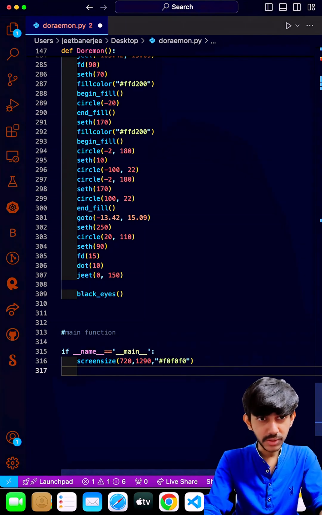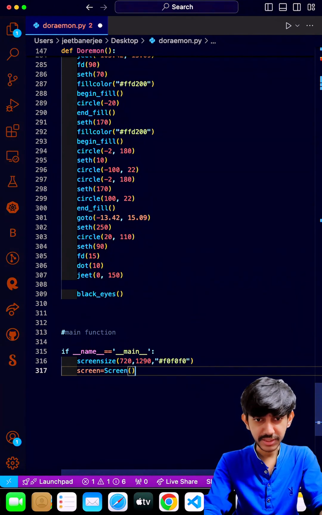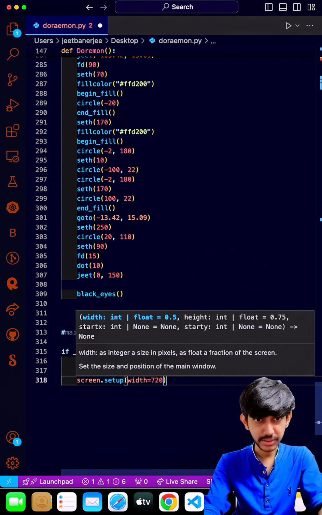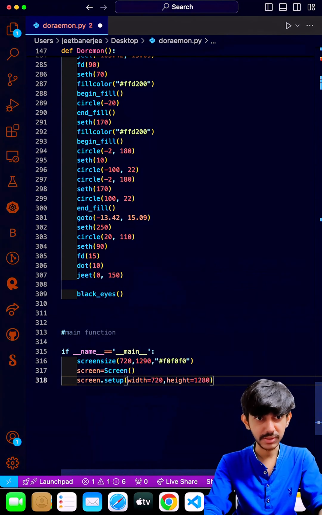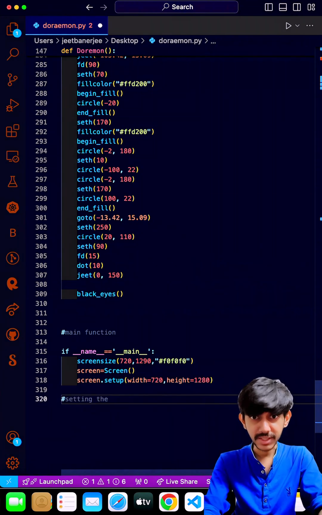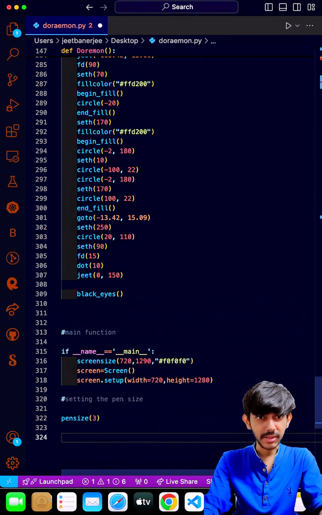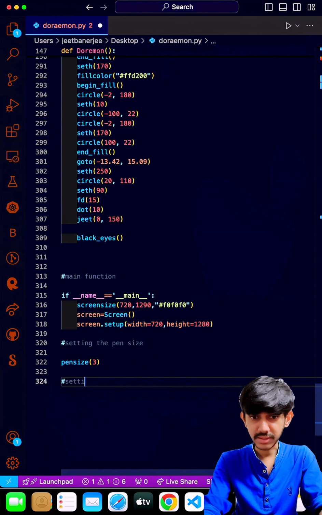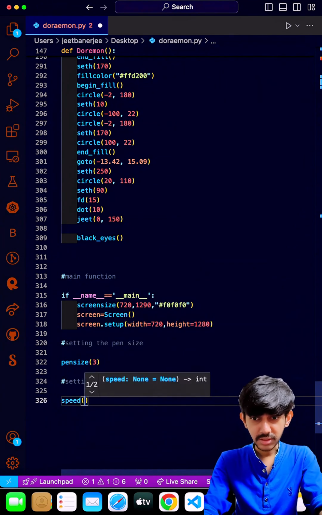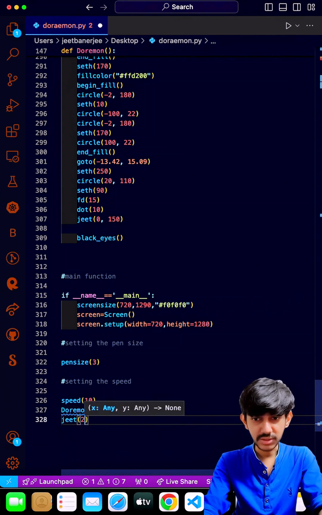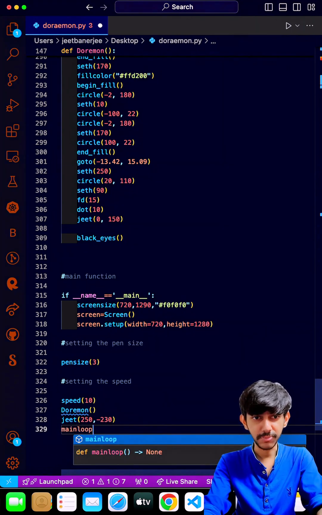Now screen equal to screen function, and for screen.setup, I'm taking width 720 and height 1280. Now setting the pen size, I'm taking pen size as 3, and setting the speed, I'm taking speed 10. Now the Doraemon function, now goto 250 comma minus 230. Now here the main loop function.